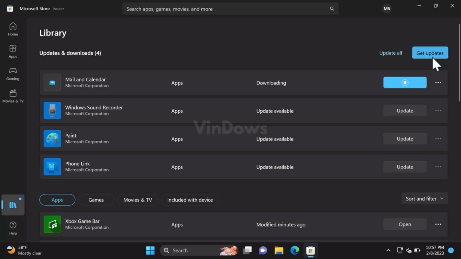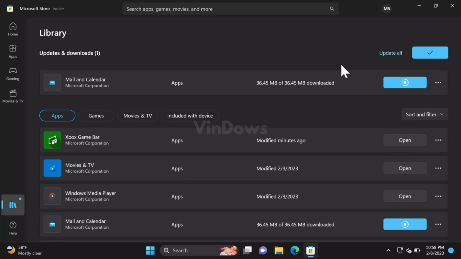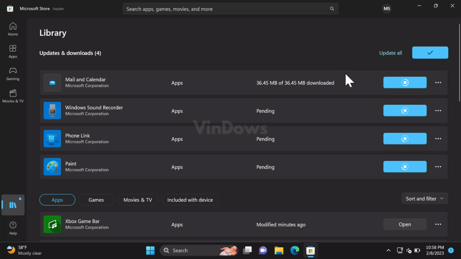Apart from this, you can manually check if an update is available for any app. For that, click on the Get updates button, and the Microsoft Store app will start looking for updates for apps, and if an update is available, then apps will appear like this. So depending on your requirement, you can either update all apps at once or update apps one by one.